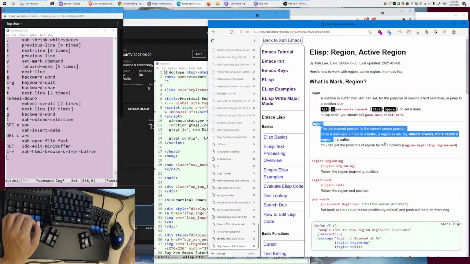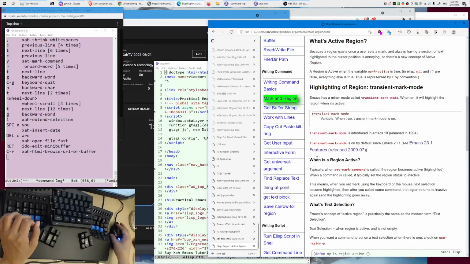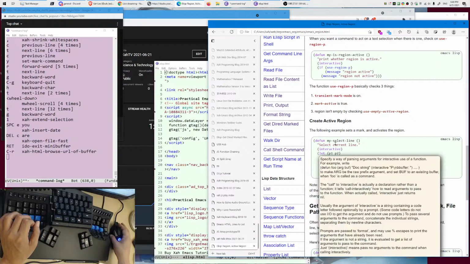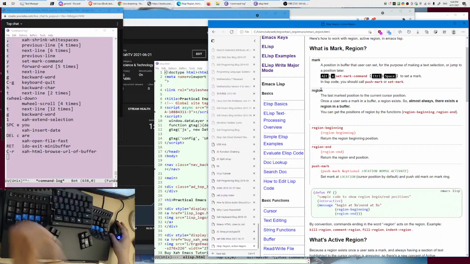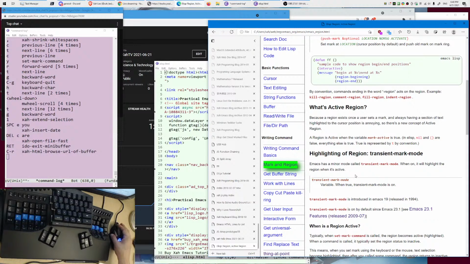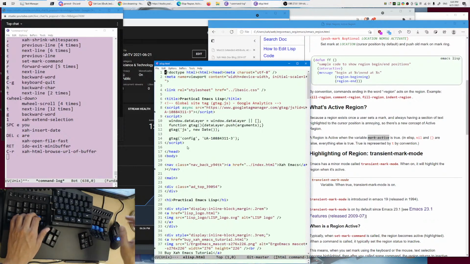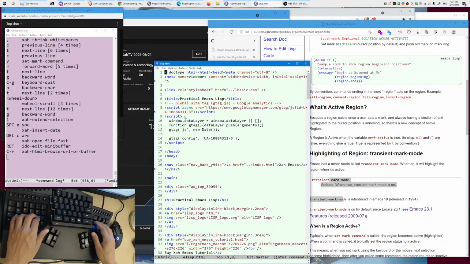So what I want to do now is determine if the region is active. So how do you do that? There is the answer. Where is it? Push mark, region mark, region end. When is the region active? Mark active. All you have to do is check this variable. Actually I need to modify this page so that mark active is in this format, so it's easier to spot. Anyway, let's ignore that.